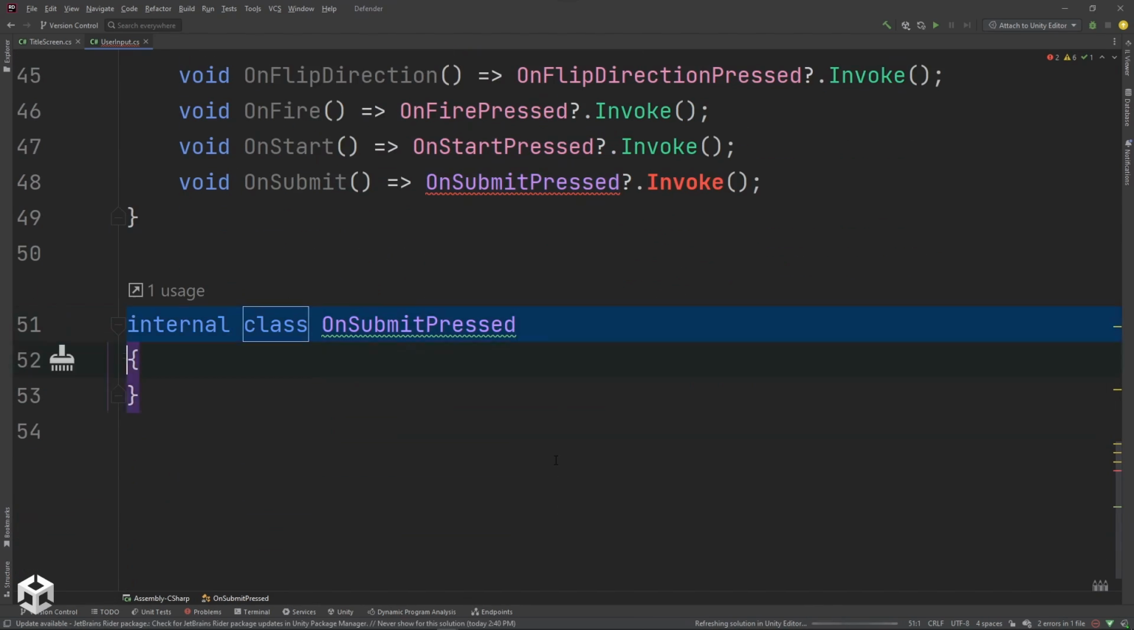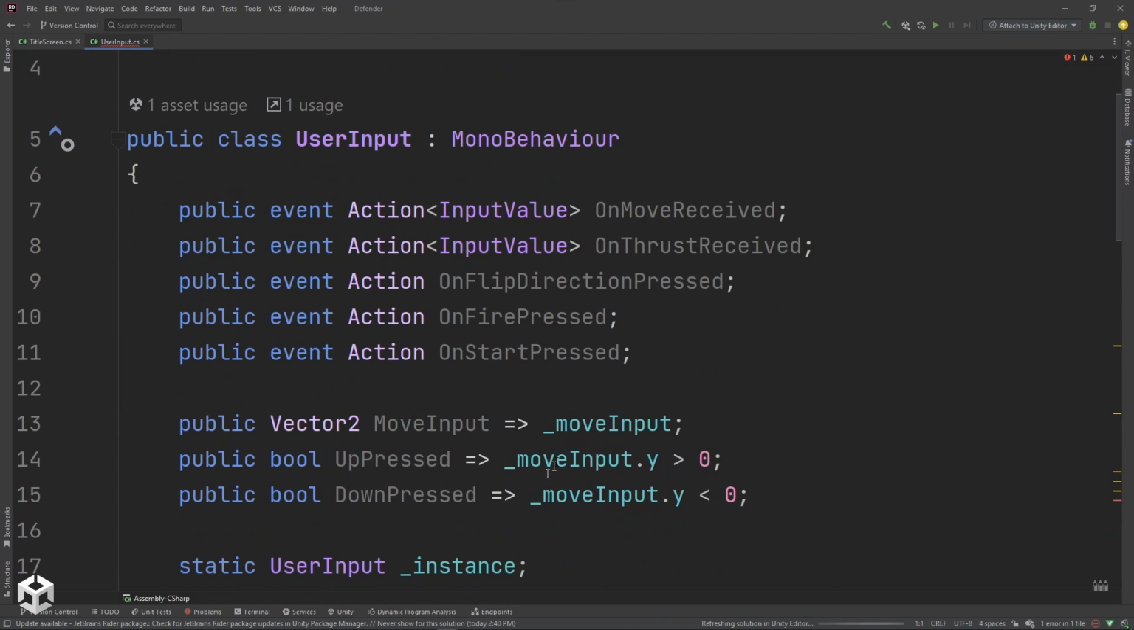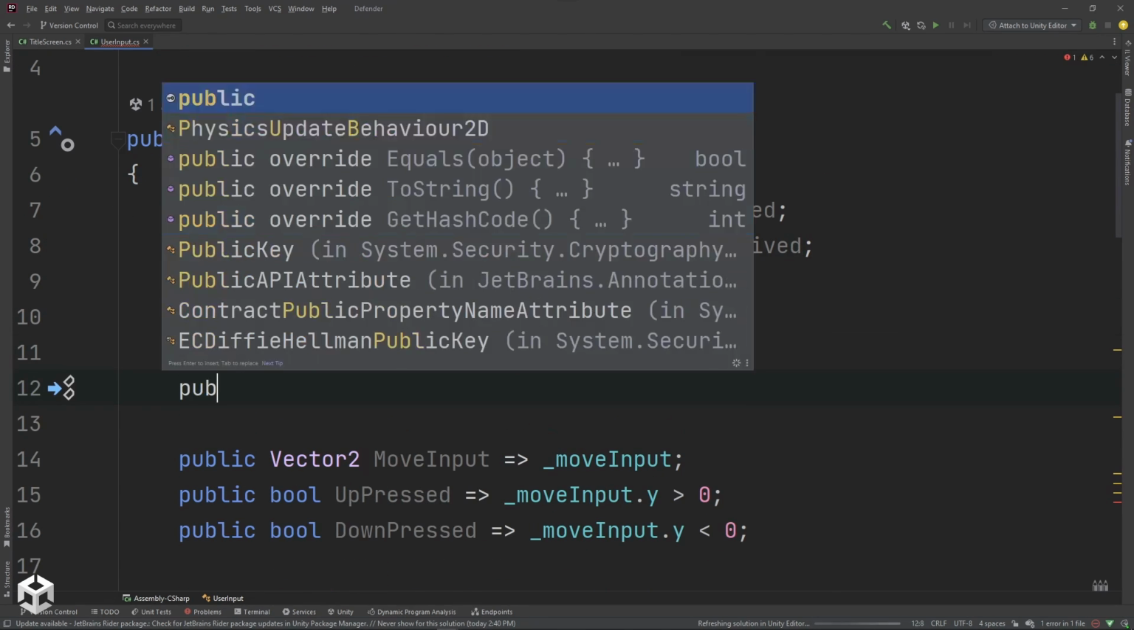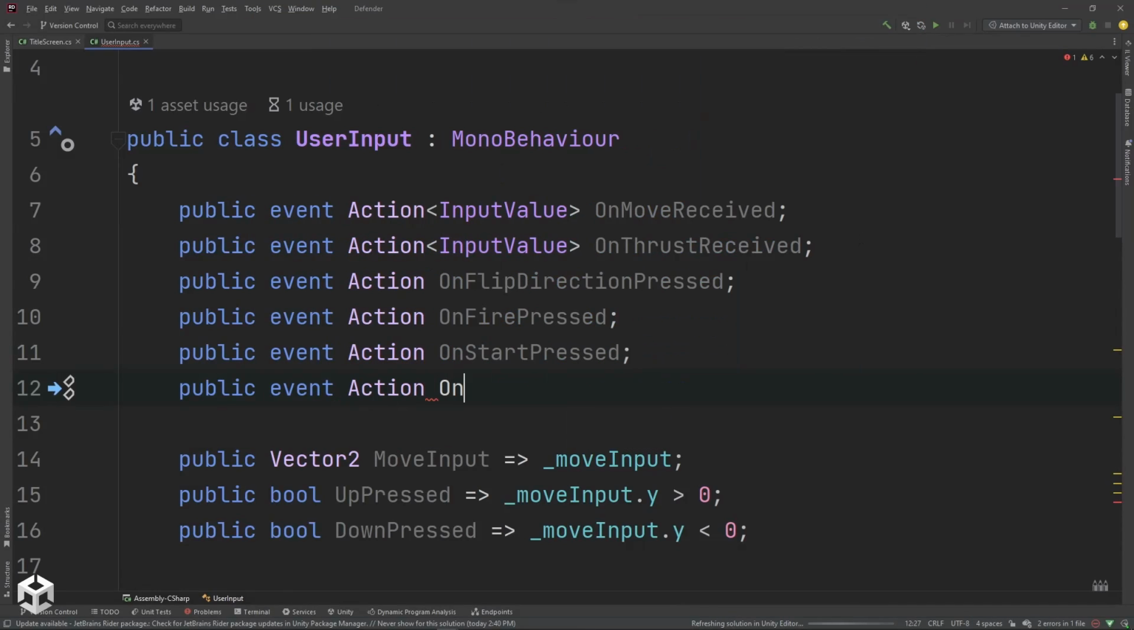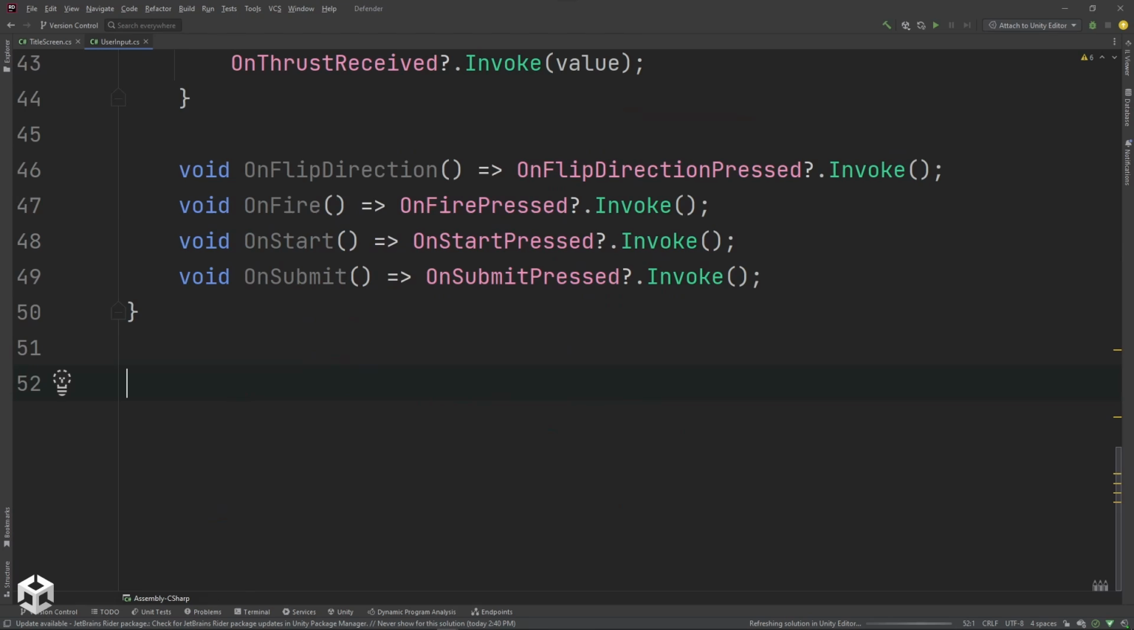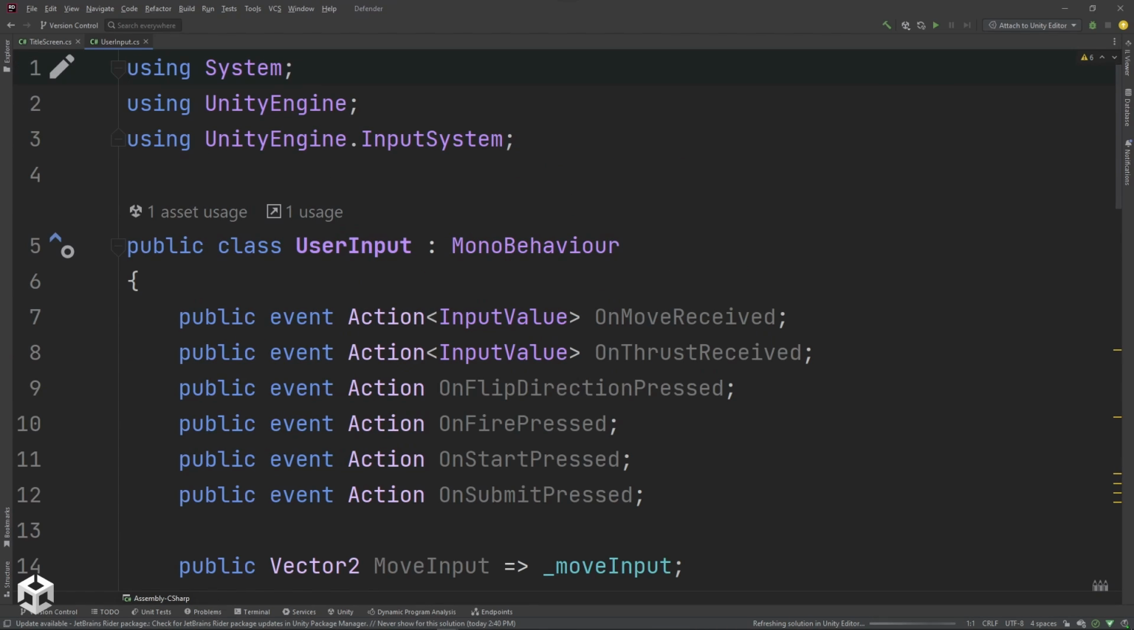Did not want to create a class. I want to say public event action on submit pressed. There. Okay, I think that is good for our user input class, but we want to extract an interface from this, and we want to actually use that interface, and then later we can mock input for unit test.